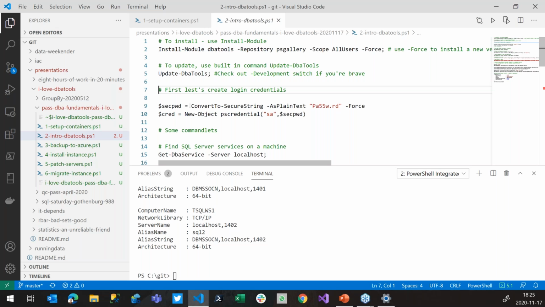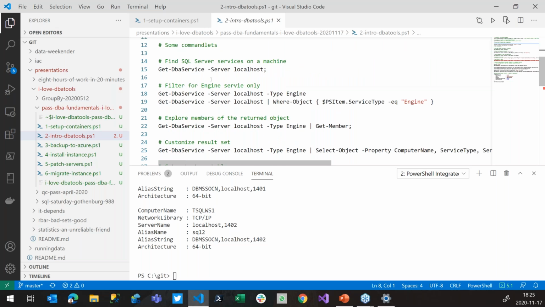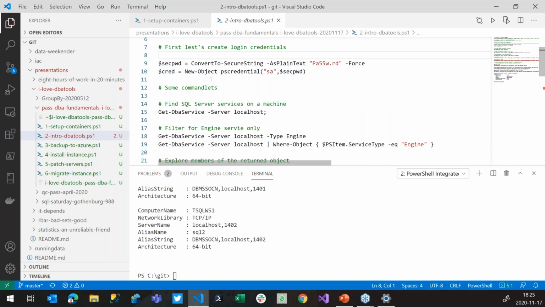Anyway, so now I have DBATools installed, and I'm ready to connect to my containers. And since they're Linux containers, I don't have Windows authentication. I could have that with a lot of work, which I won't do because it's my local box and I just want to connect to it.